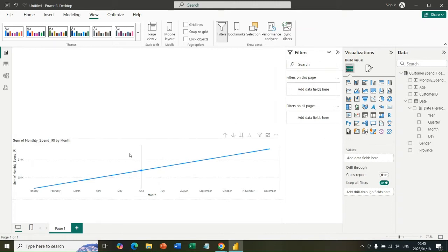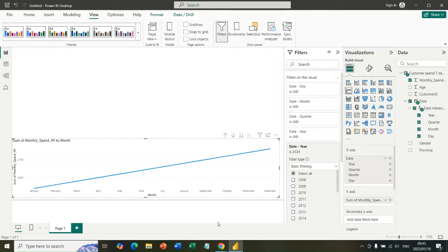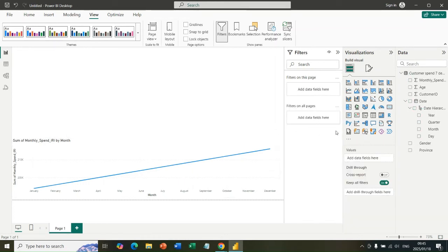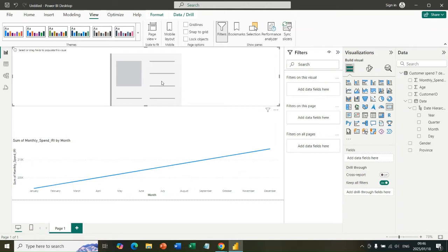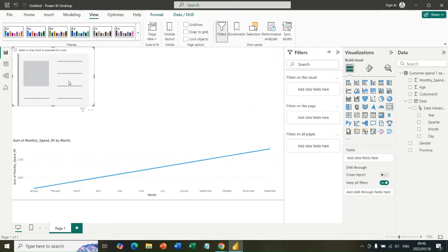So remember, the filter for this is 2024. And now, we probably also want to see the total sales as well. So we're going to click on card. We can drag the card and probably put it in that corner. So that's where it will be in our report.